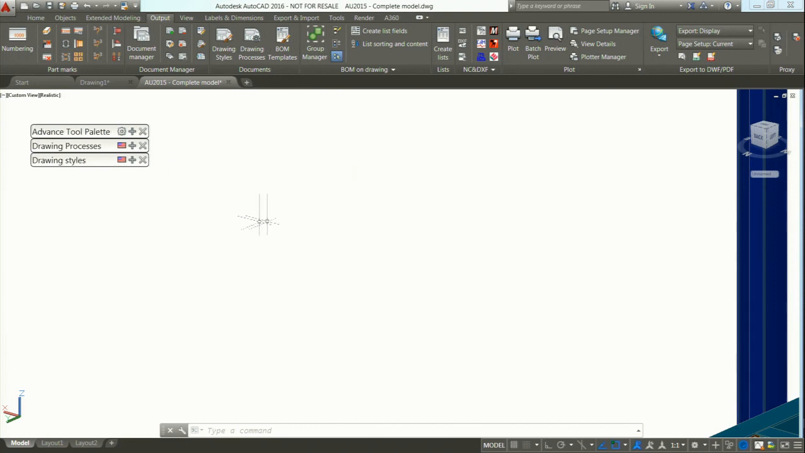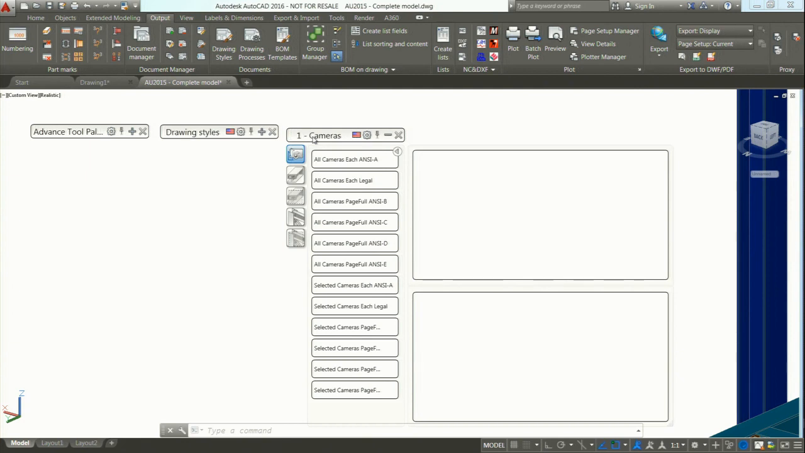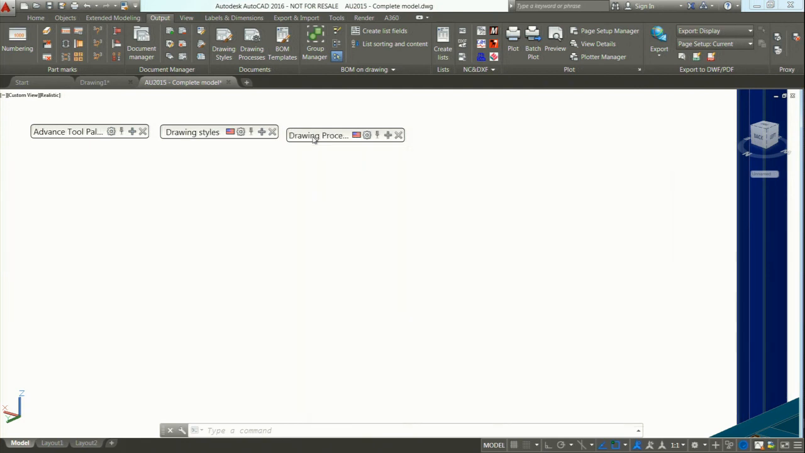So this is an easy way also. And if you want to separate them, it's easy to do it like that. If you want to open them, you can press the plus here, but you can also just double click on it and it's going to open automatically. And if you double click, it's going to reduce again.